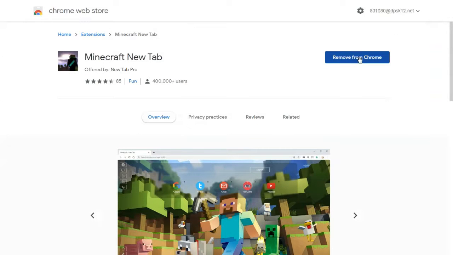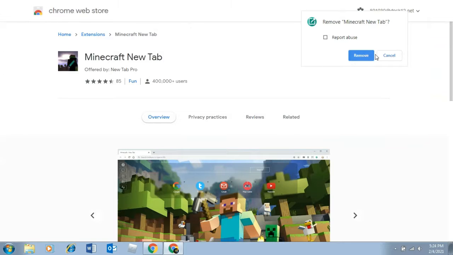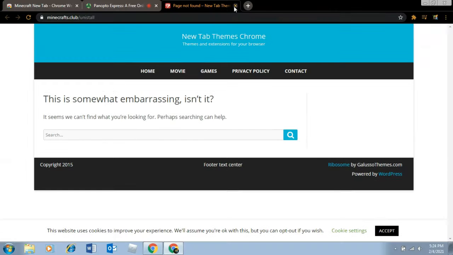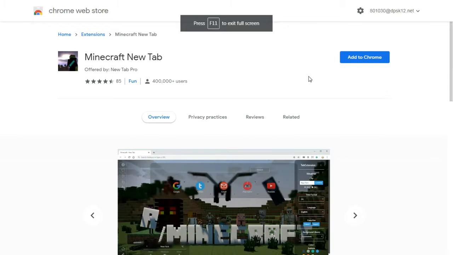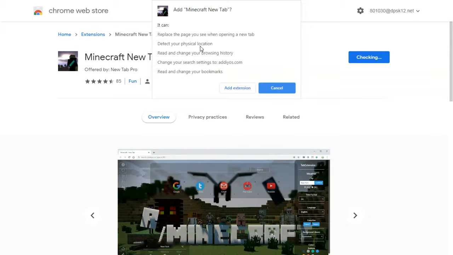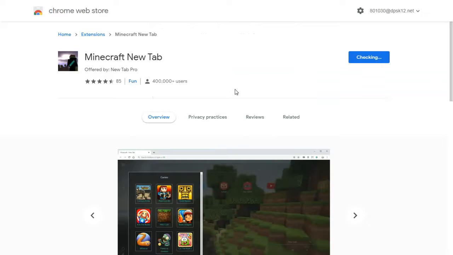Oops, I forgot I still had it. Alright, I don't know why that just popped up. Guess it's something. So you're gonna press add to Chrome, and then this pops up, click add extension.